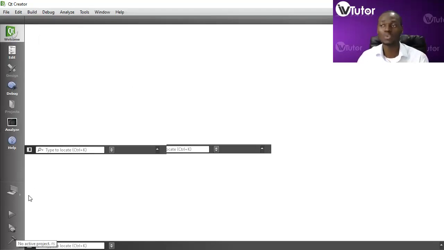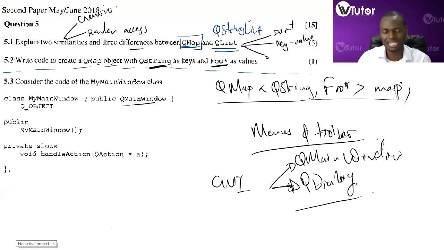So those are the things we need to talk about now. So how do you build a menu, and how do you respond to signals that are emitted by a menu? The same thing we did with push buttons, where we said, if you click a push button, something must happen.